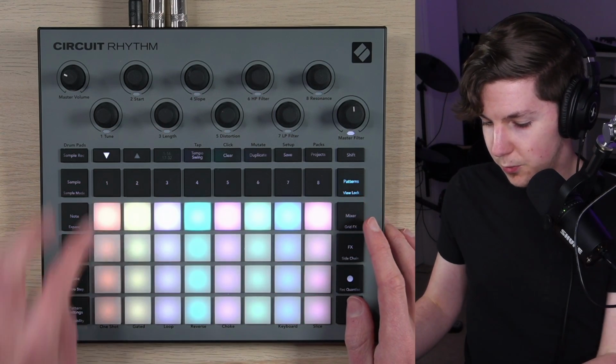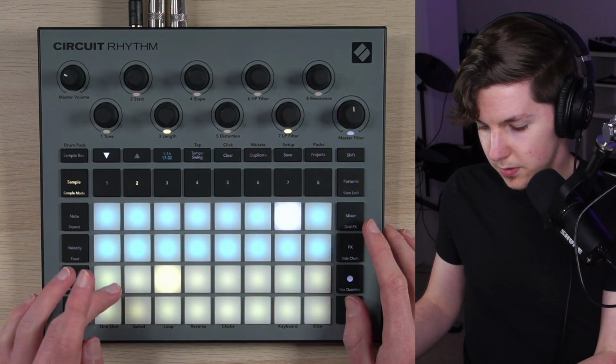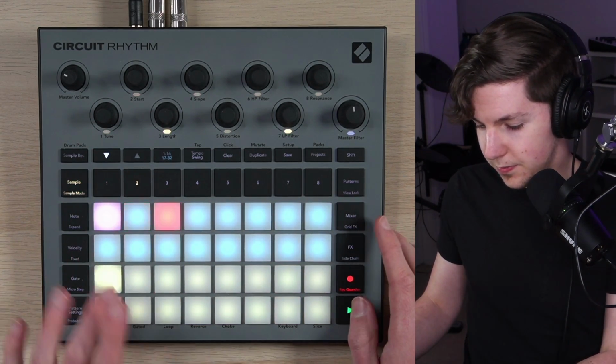So we've got this in time with the grid. I can start adding other stuff.